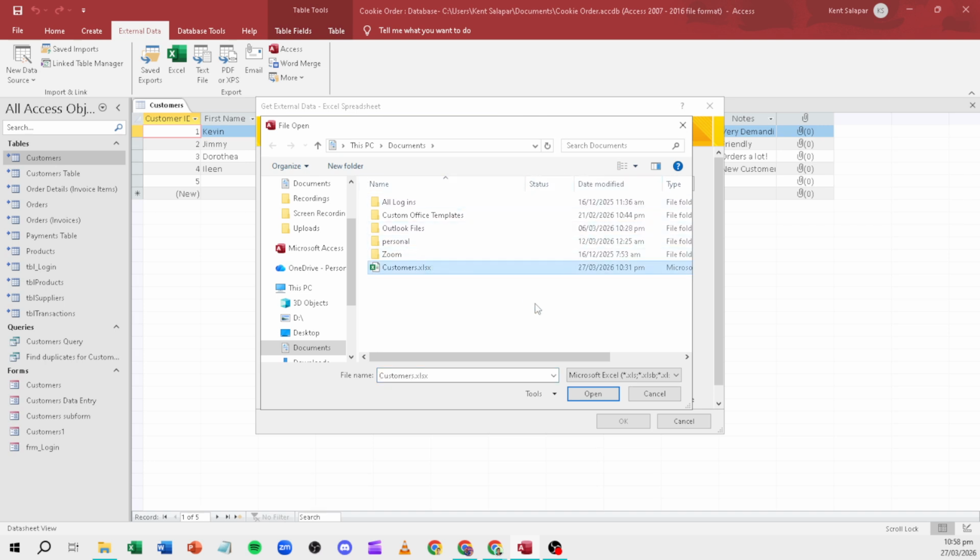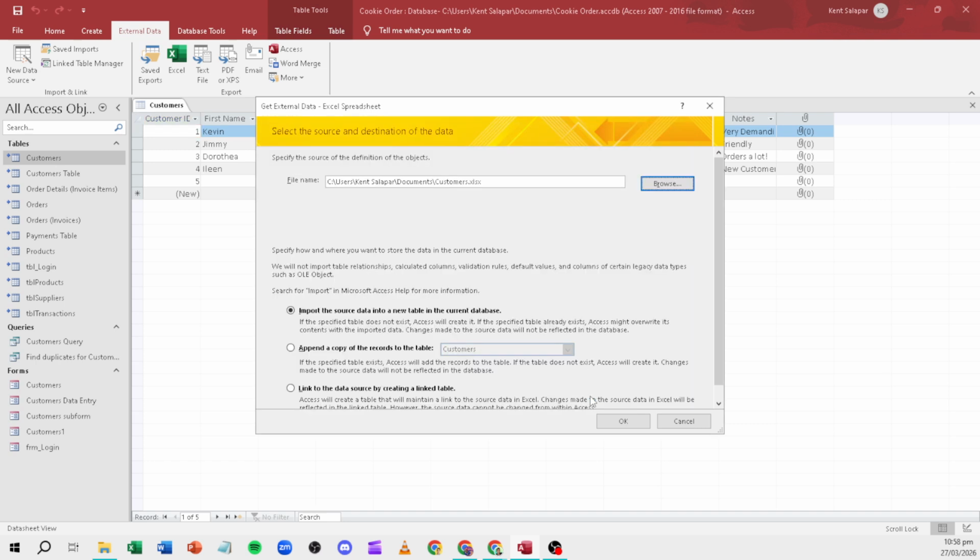If you're building something new, select the option to import the source data into a new table in the current database. This creates a fresh table based on the spreadsheet. If you already have a table and simply want to add rows to it, choose to append a copy of the records to an existing table. Make sure the columns in Excel line up in name and data type with the table you're appending to.